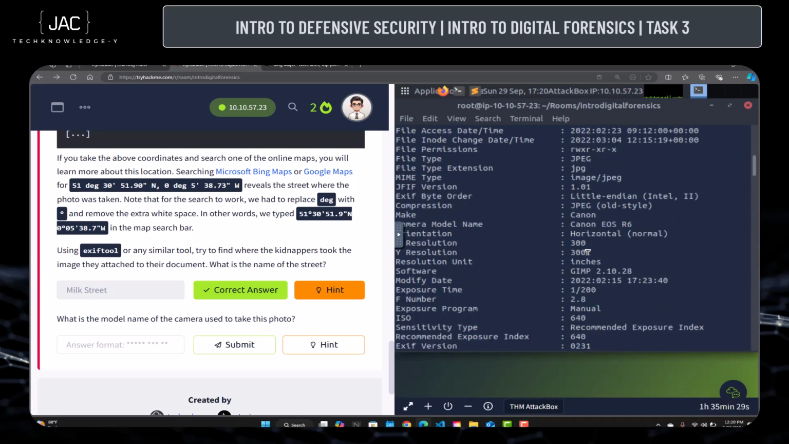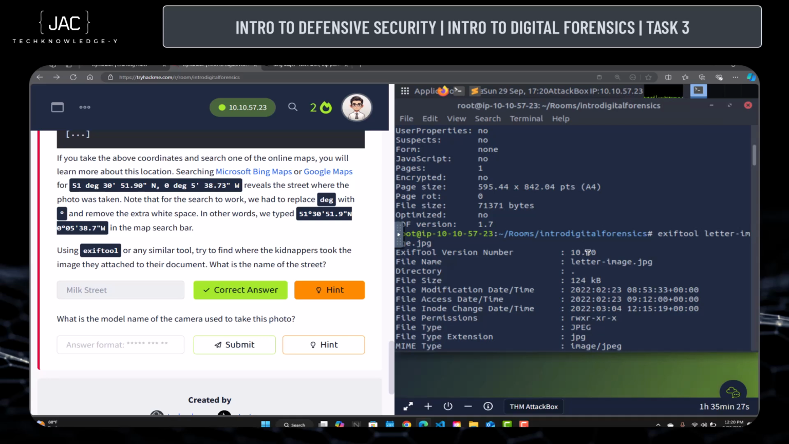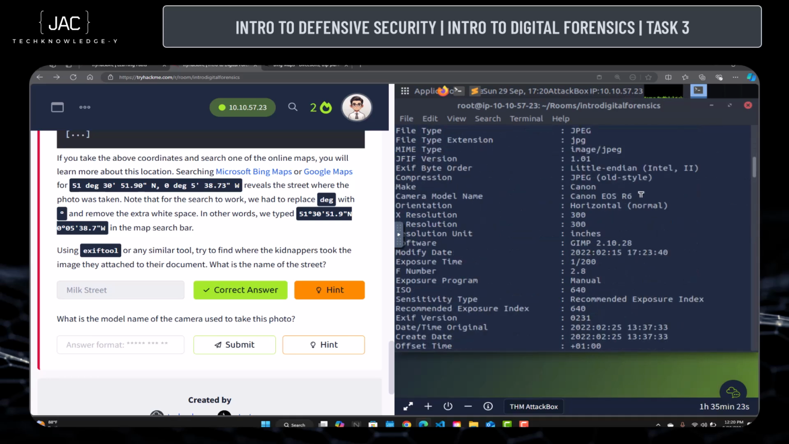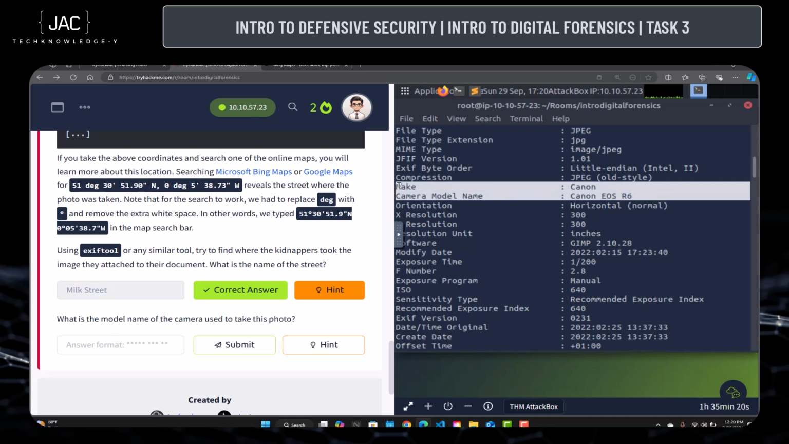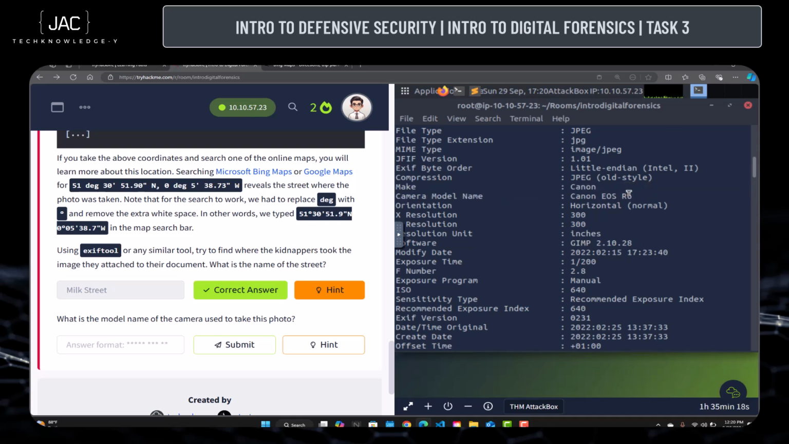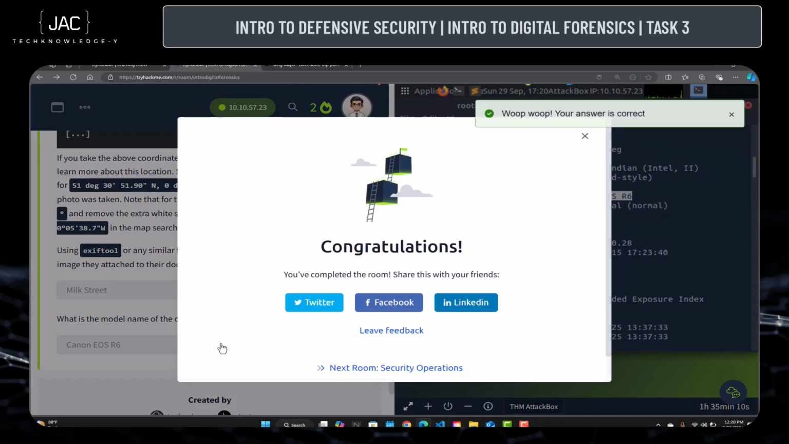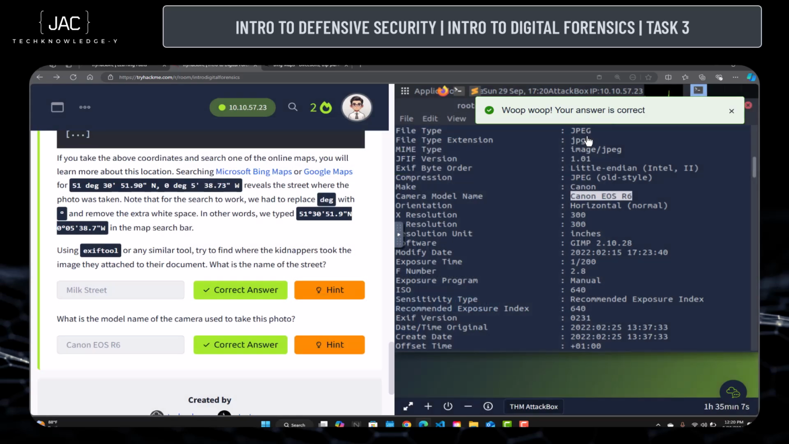No. No, I had to have. Scroll back down. Aha. Make and model. So it's a Canon EOS R6. Copy. Paste. Submit. Boom. There we go.